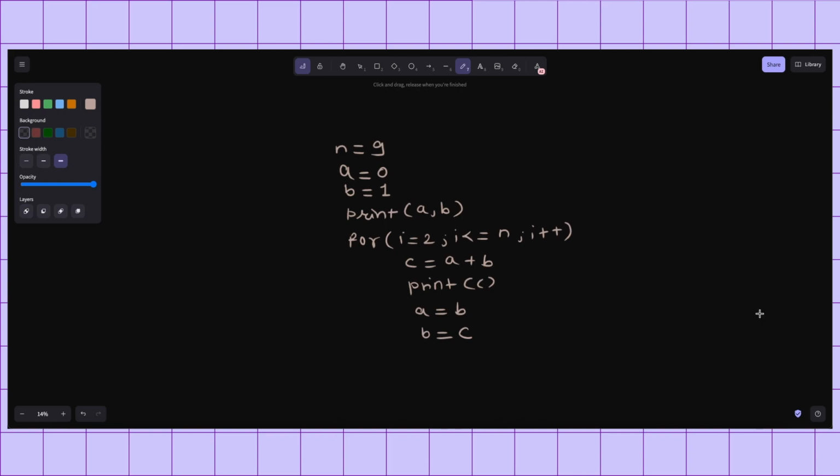Okay, so this was our code, right? Let me get a laser pointer. See, let's say we have a number n equal to 9, so nth term. Okay, we have number A and B, these two numbers are always constant for the Fibonacci series pattern. Then we used to print out this A and B.